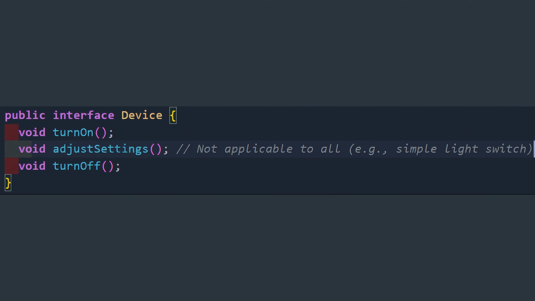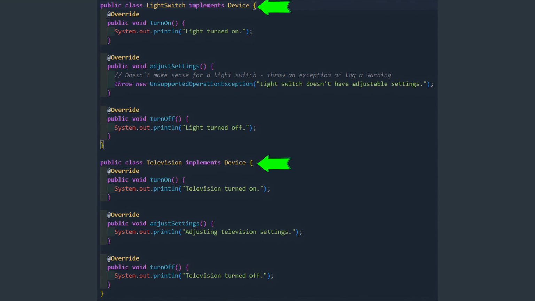However, the adjust settings method isn't relevant for all devices like a simple light switch. Next, we have the turn-off method that represents the basic functionality of turning a device off. Two classes, light switch and television, implement the device interface.